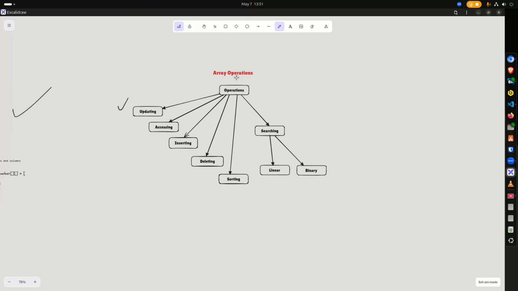In this video we're just focusing on the types of operations, so we can perform update, we can access an array, we can insert, we can delete, we can sort, we can search. There are two types of searching we can do. We can perform linear and binary. Binary works well only with a sorted array. So when we are using binary search, we need to make sure that we sort the array first, okay?